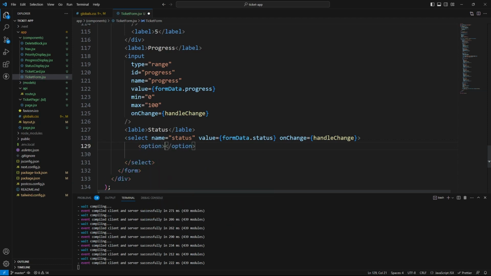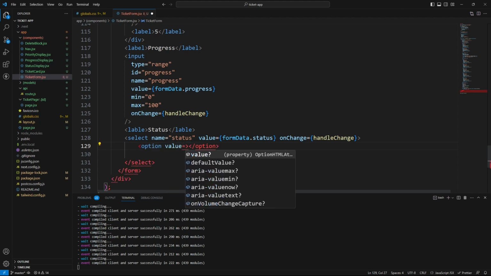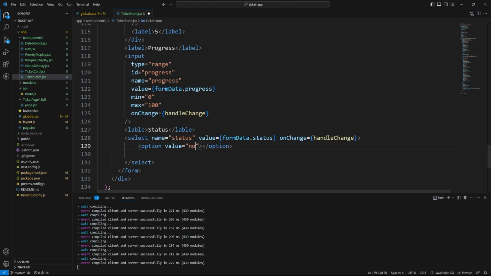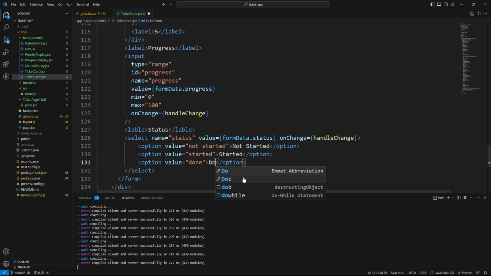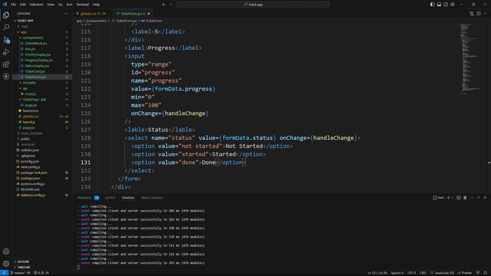So, first option has a value. We'll do not started. Now we can do this as kind of an example of how this could be different, although not much different. So here we could do not started with capitals, and here lowercase, or whatever you might want to do. The second option, third option. This one we'll do started, started. This one, let's do done, done. That's our select box.